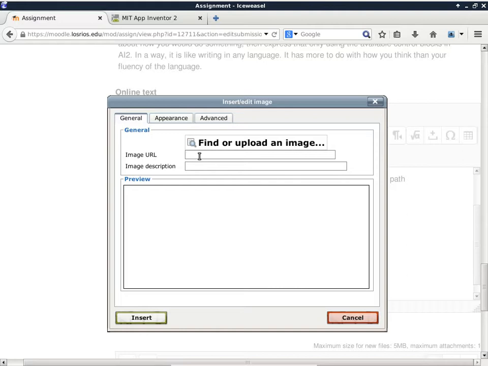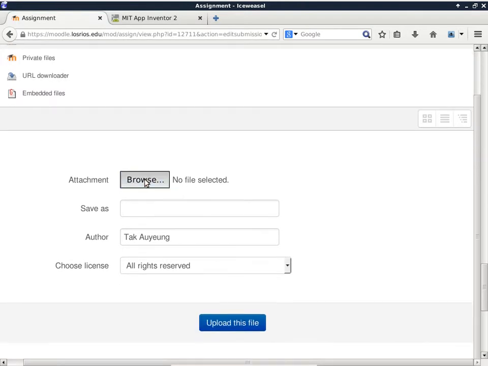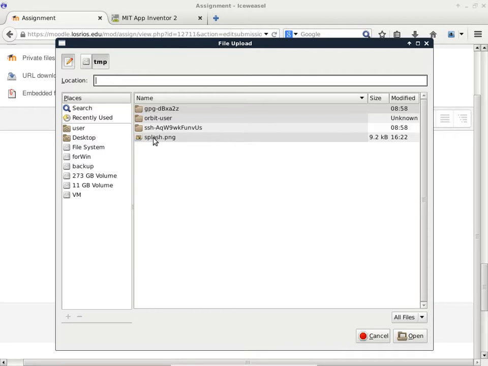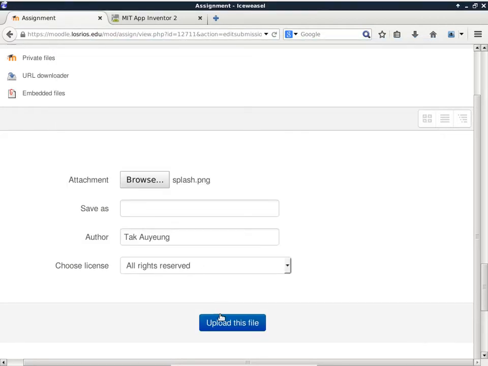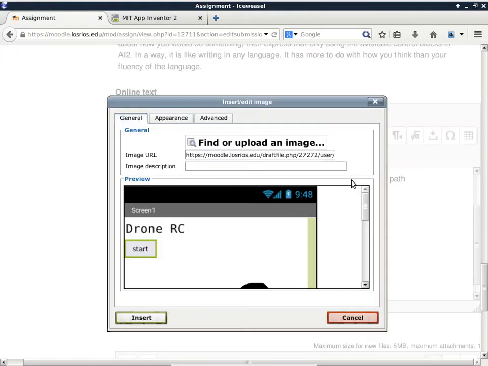If you are uploading the image, then you click the button, find or upload an image, and it will automatically switch to the upload portion. So you browse, find the image. I think I saved mine in /temp. So here's my splash screen. I click open and upload the file, and then it will prompt you for some additional stuff that you need to do with HTML documents, like the alt tag and stuff like that.